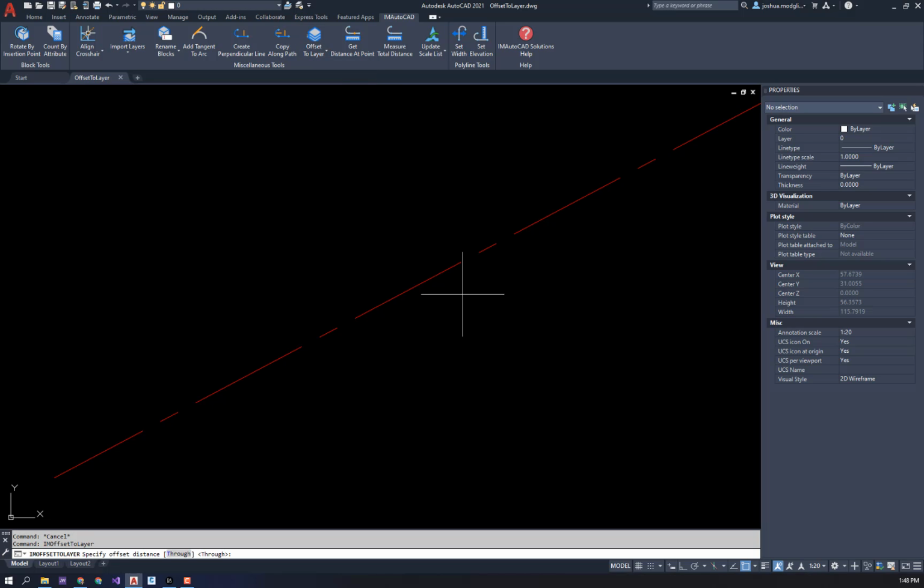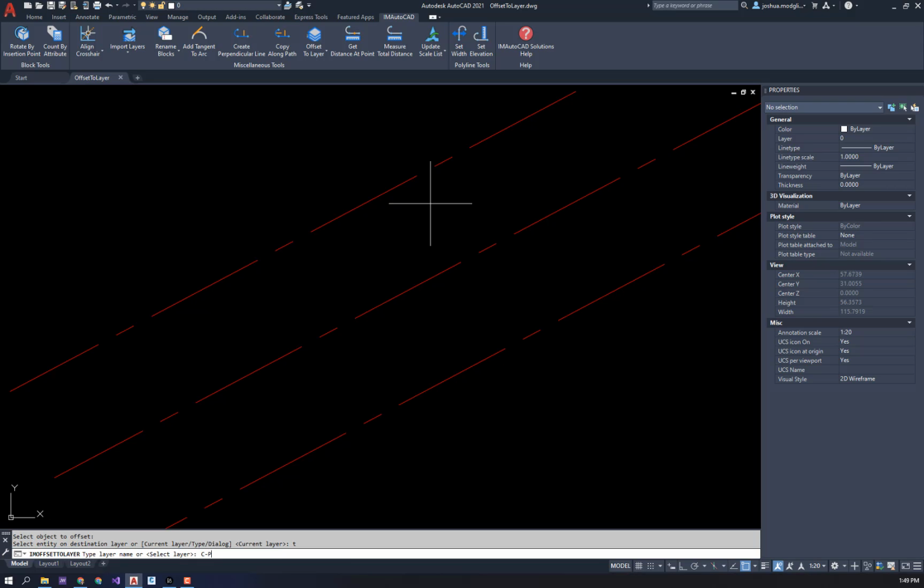So IMOffset to layer works just like regular offset. We're going to offset this center line 12, and I'm going to select the center line and we'll offset it in both directions to set the edge of our curve, and we can now enter the layer that it's going on multiple ways. So in this case, I'm going to type the name of the layer, and the name of the layer is asphalt. So there's one way you can type the name of the layer. That's a little bit long.